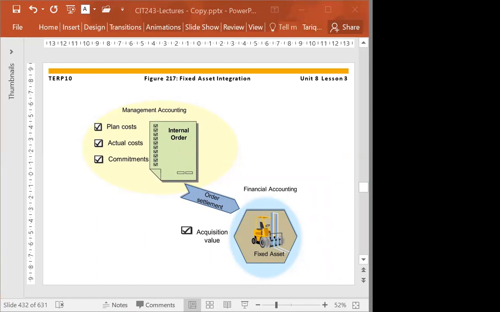Now, as we know, internal order is a temporary cost collector. We are collecting the cost until the project is done. So once the project is closed, then we will settle all the cost to that particular asset, and the internal order will be closed. So we can say that internal order is a temporary cost collector for fixed assets. Maybe we purchased a car, or for the construction of a fixed asset. So we can use the internal order.